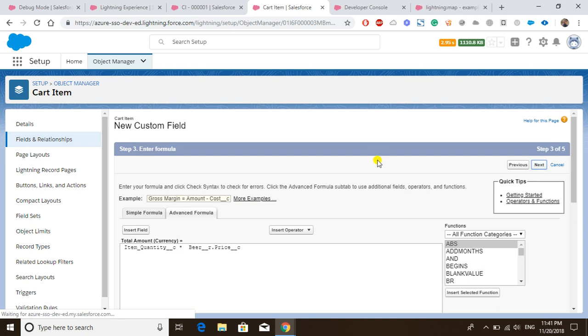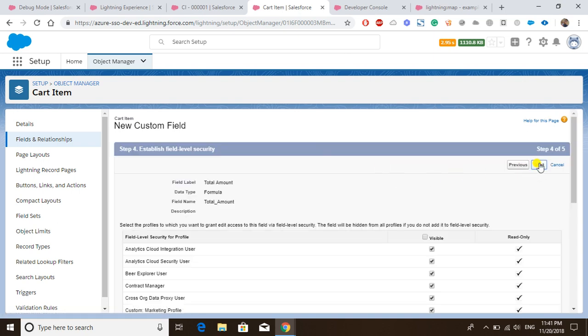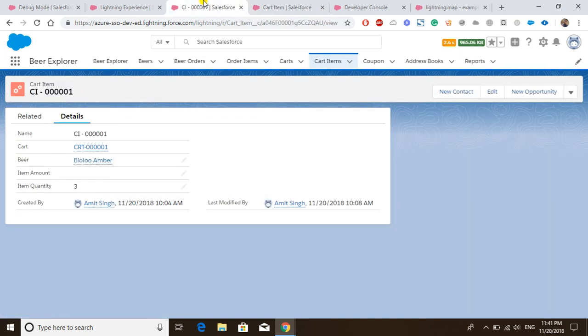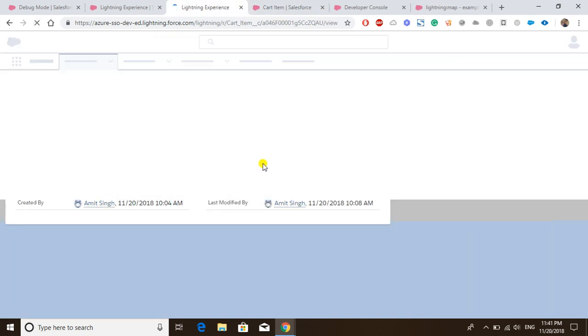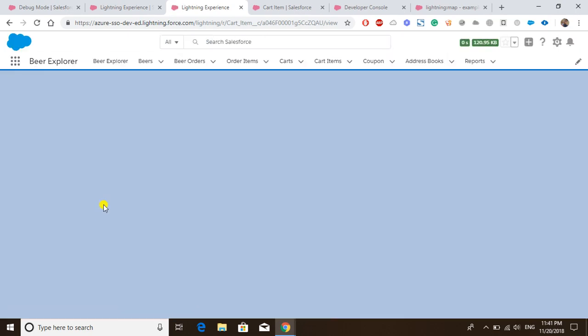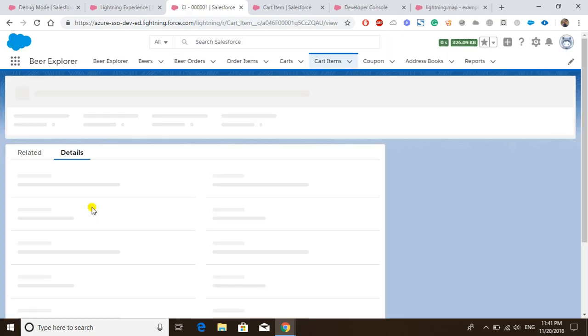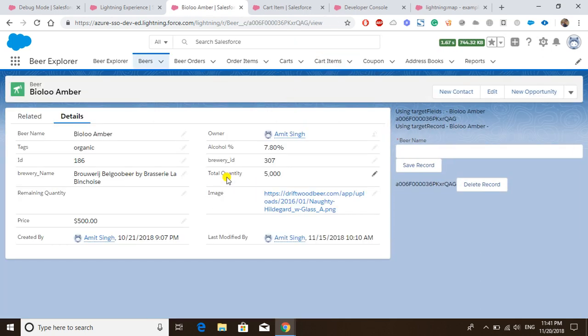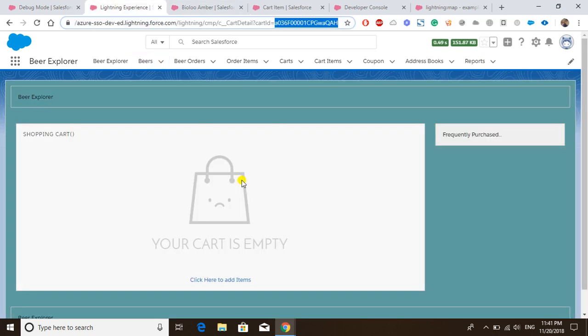Click on next and save this. So now I'll refresh this. You will be able to see that particular field is added over here on the layout, and that amount will automatically be populated. You can see the quantity is 3 and $1505, because let's go to the beer detail page and see what the price is. The price is 500. So this is how it's working.